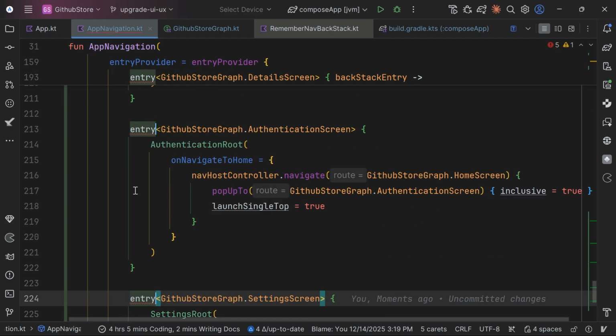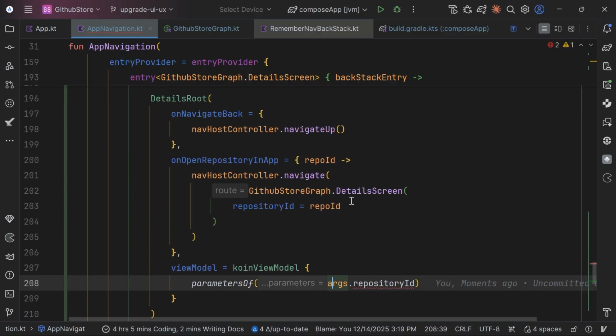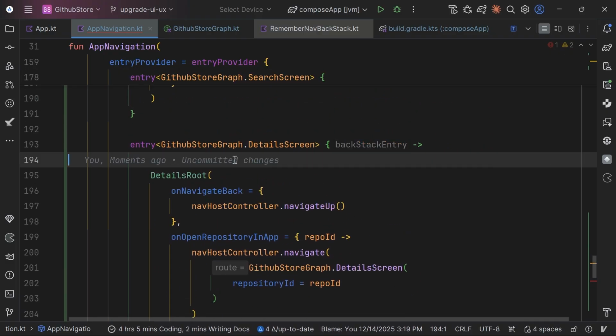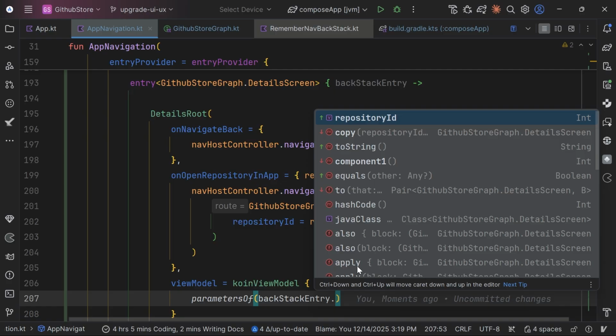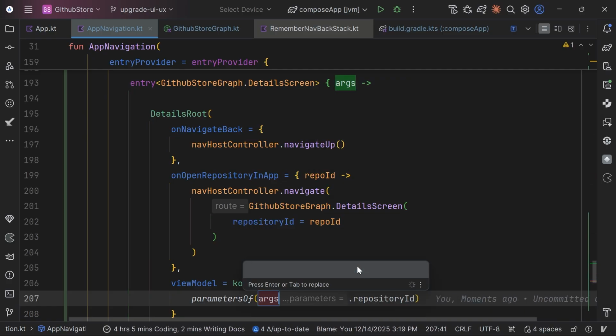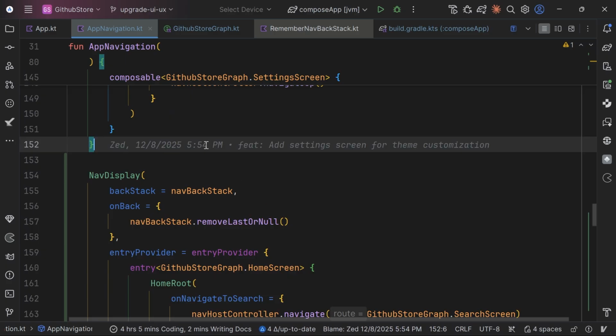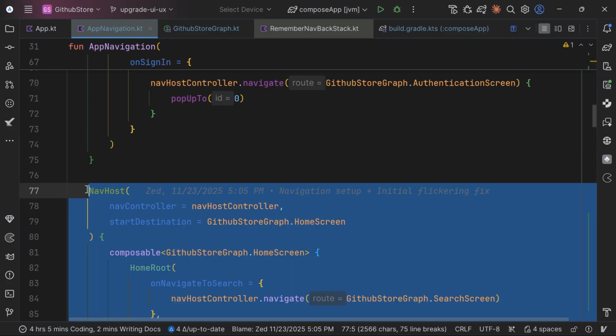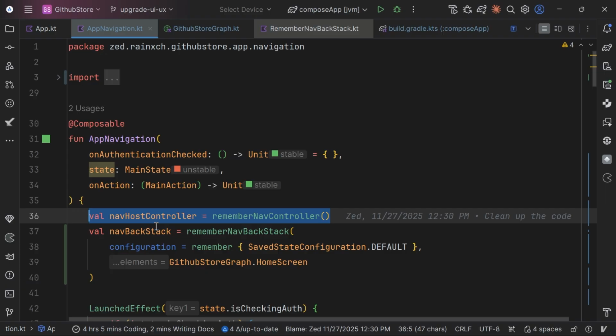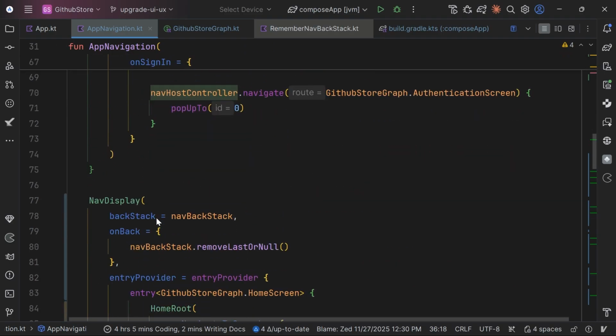I do entry, and this is done. And args, I will get just backstack entry dot repository ID. You can just say it args. Okay, now let me run it again, but before that, comment this out or delete it. Delete this one.